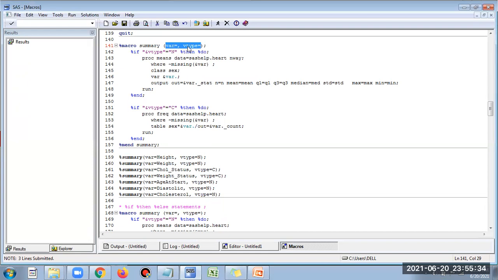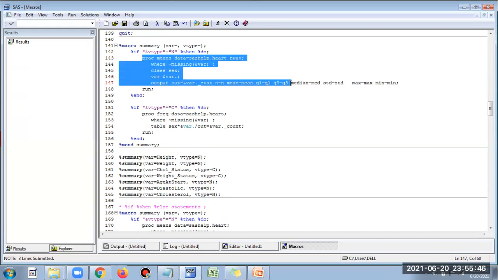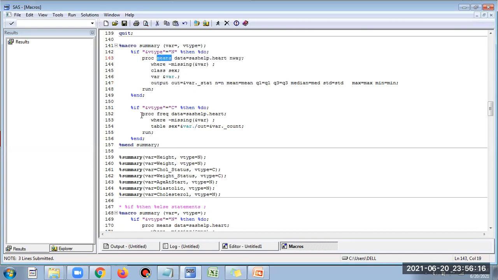Based on the nature of the variable, we are generating the summary statistics. For example, if the variable type is numeric, we are computing proc means and all the summary stats such as mean, median, standard deviation, min, max, etc. On the other hand, if the variable type is character, or something like a categorical variable, and I have given here C, then we will be getting the counts and percentages. So the nature of the variable will decide whether we are going for a proc means or a proc freq.